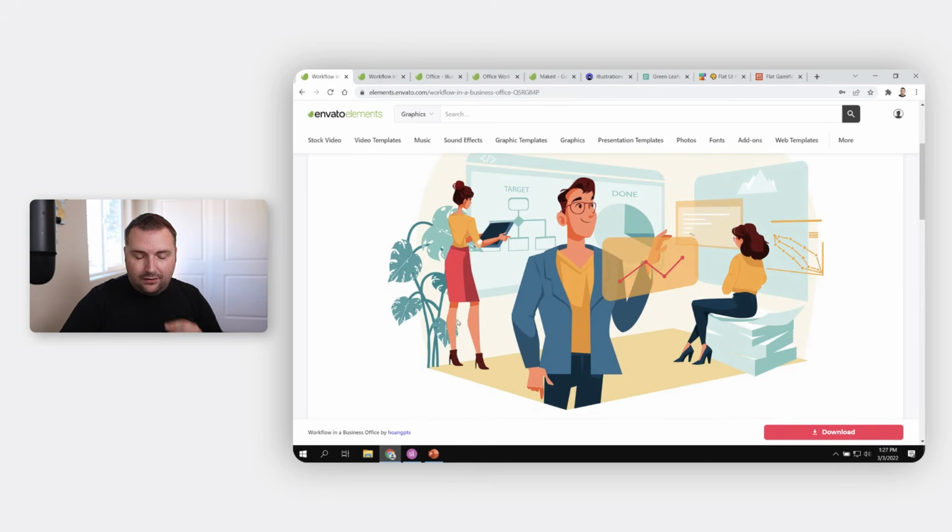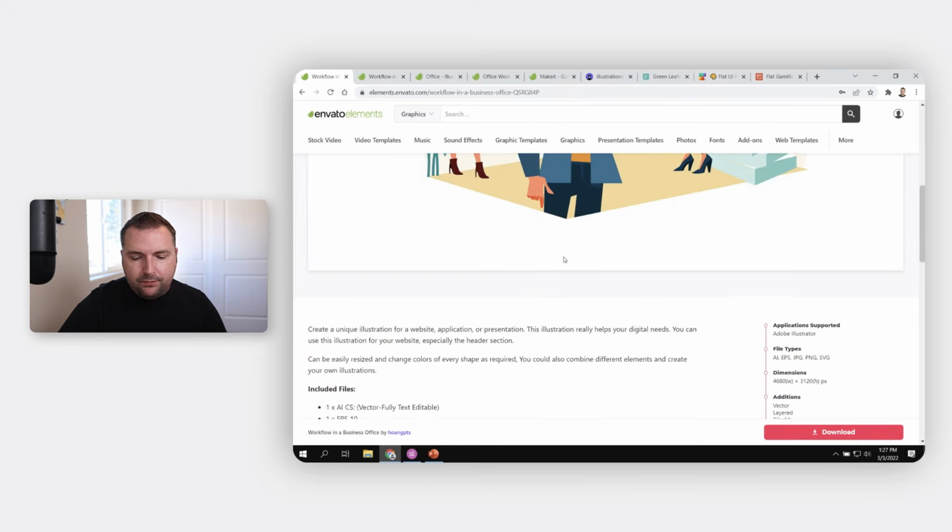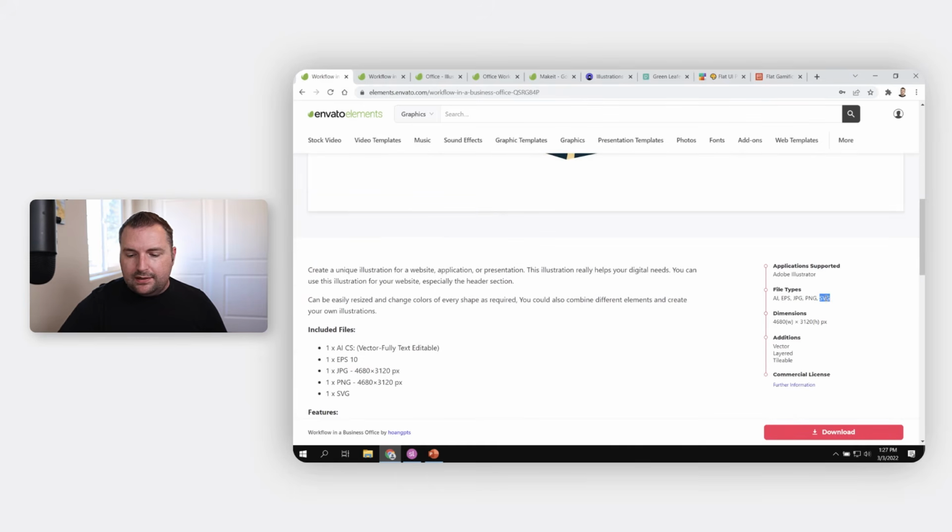I needed to edit it, right? I couldn't just use it as is. Maybe I needed to change the color, or I wanted to remove an element of it, like the background or this weird plant, or whatever the case might be, right? What you want to look for is whether or not it supports SVG, Scalable Vector Graphic.